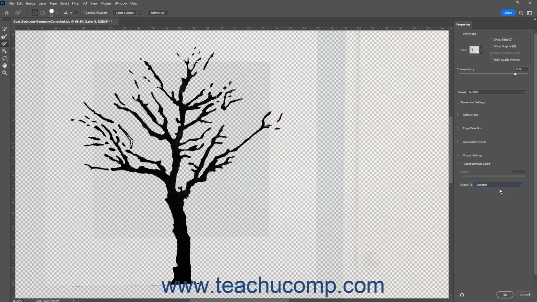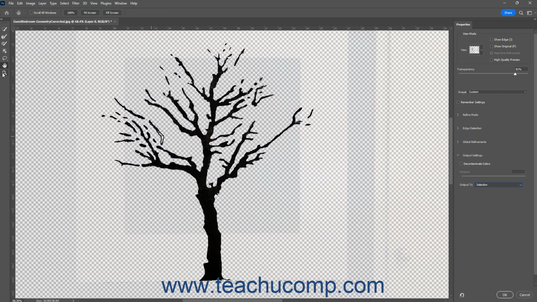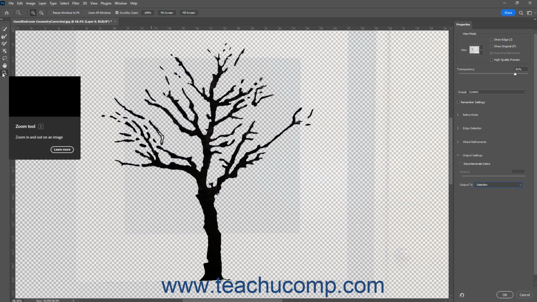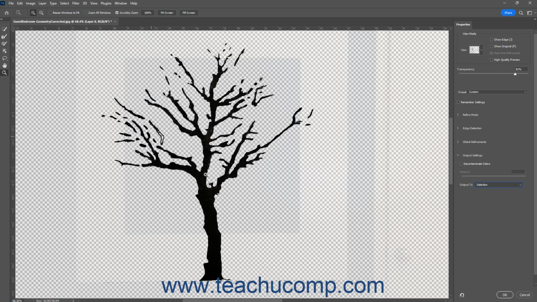After applying the desired settings in the Properties panel in the Select and Mask workspace, then create or refine your selection in the preview image using the tools in the Tools panel at the left side of the workspace. The Hand tool and Zoom tool appear at the bottom of the Tools panel in the Select and Mask workspace, and both tools work the same way in the Select and Mask workspace as their regular workspace counterparts do.